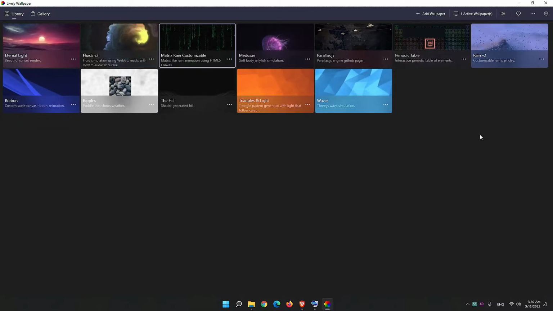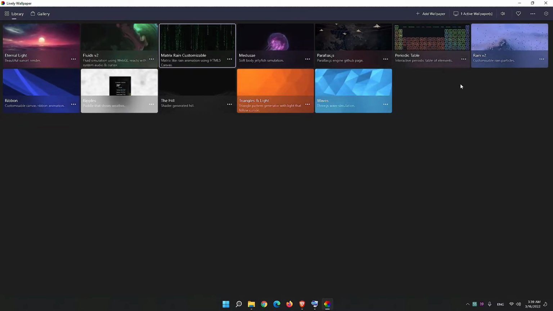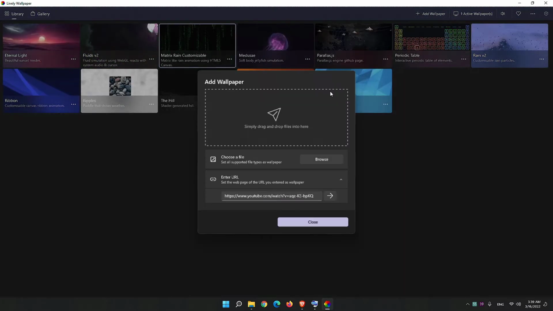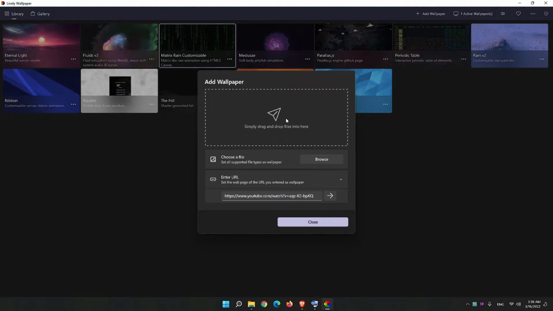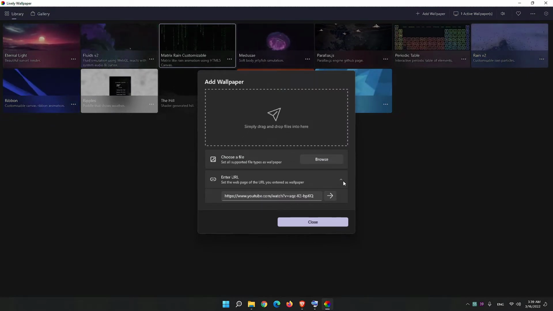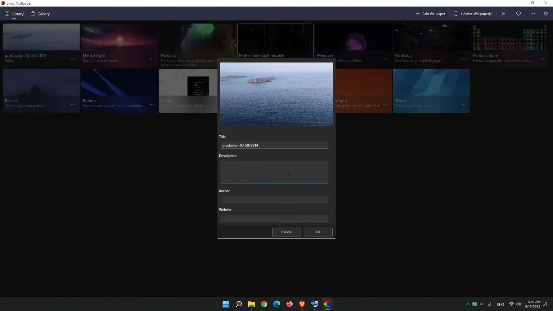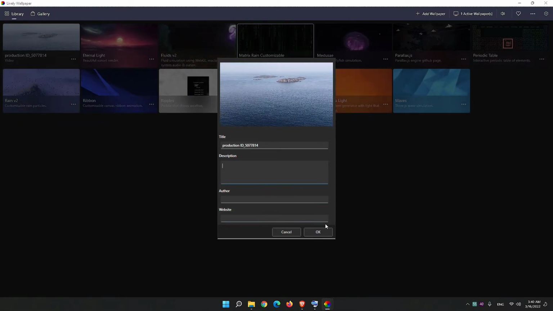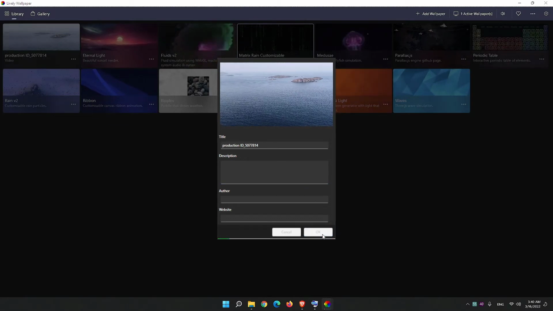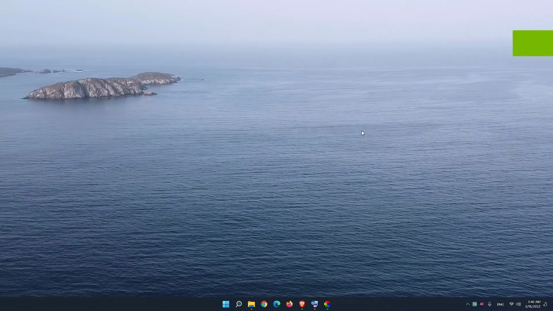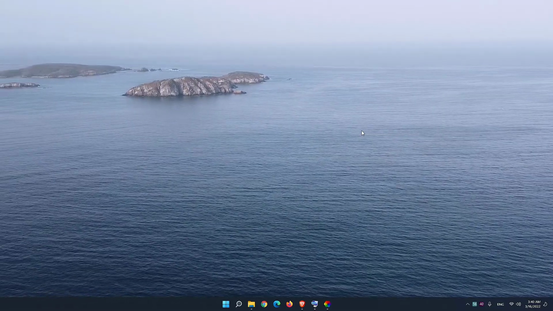Now to add any video or animated wallpaper to this software, you can simply click on add wallpaper. You can drag and drop it directly to this software. You can paste the URL or you can choose it from your computer. You can change the title, description, author and website of the wallpaper, and then you can click on OK. And as you can see, I'm using the video from Pixels as a wallpaper in Windows.